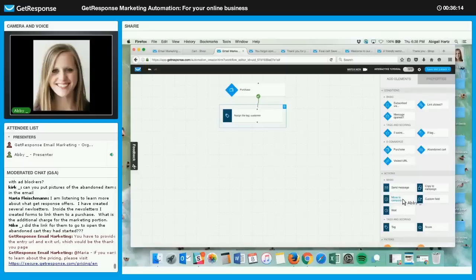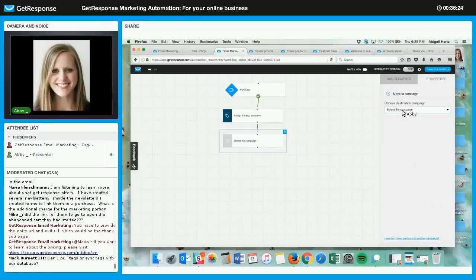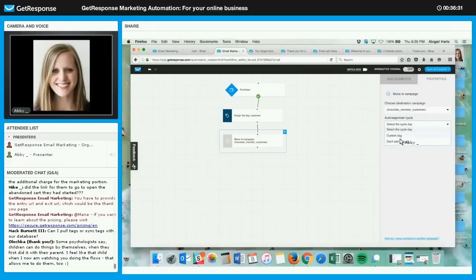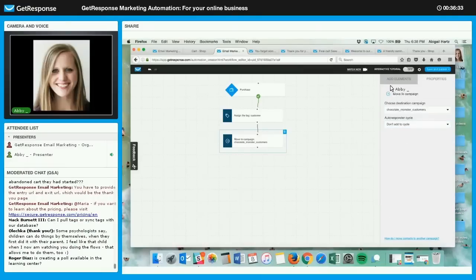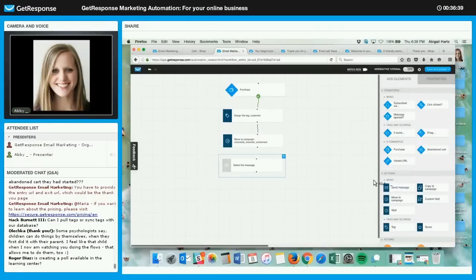And then again, as I had done in the previous one, I'm going to move them to a different campaign because I have a campaign in my GetResponse account dedicated to customers. So connecting these two again, back to properties, choose the specific campaign. And then if you have autoresponder cycles set up for them, you can choose if they should be added to the cycle or not. I'm going to opt out in this case. And then, of course, they need their post-purchase message. So I moved over the send message action, connect it to here.